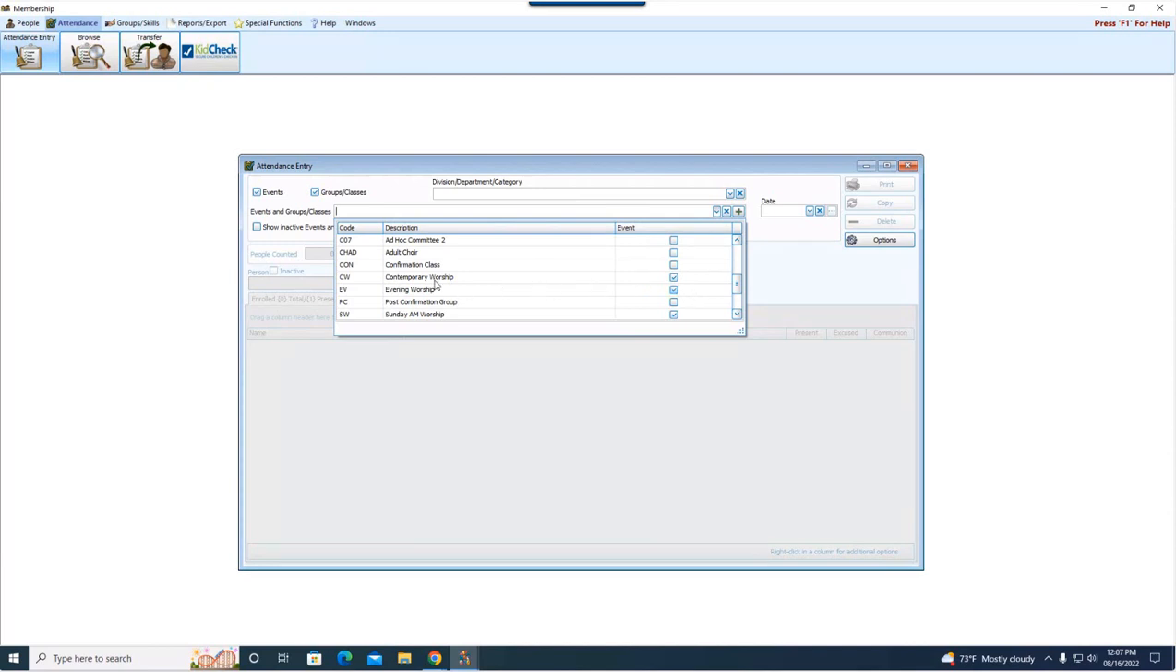So it's telling us that contemporary evening and Sunday AM worship, these are all events. All of your worship services should be set up as events. That means that anyone you enter in the database is available to attend this event, okay?